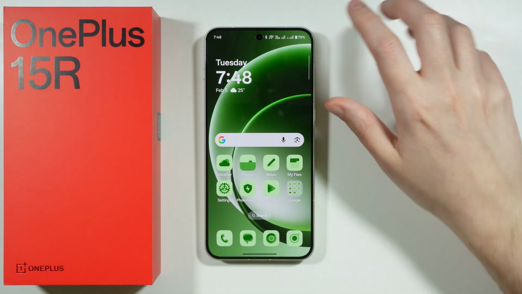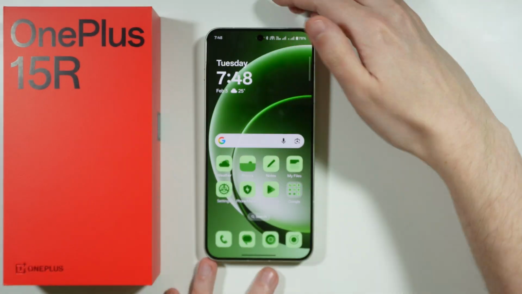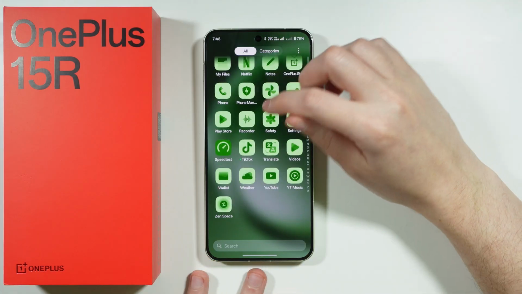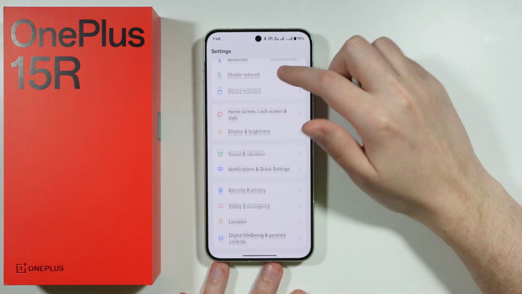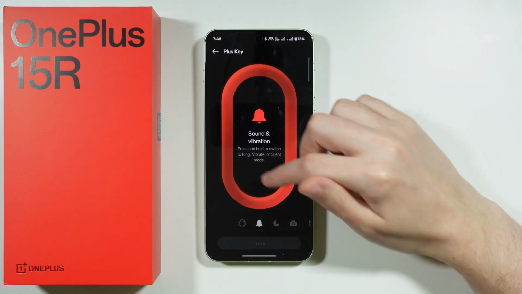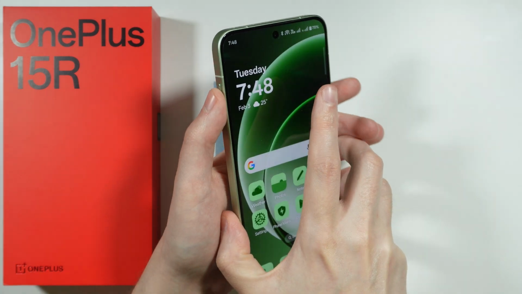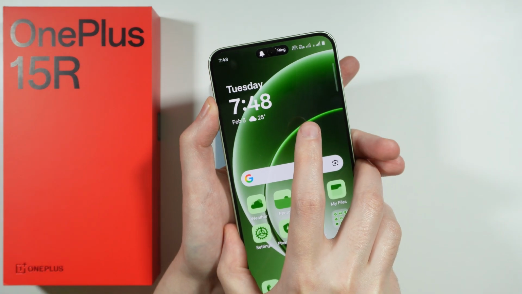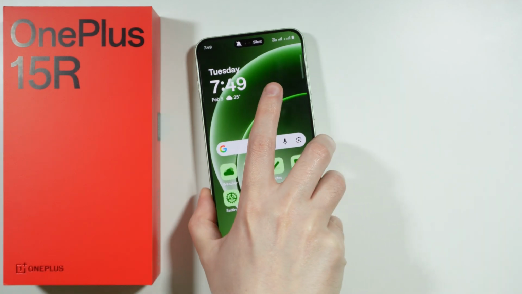And last but not least, you can also use the plus key that we have on the left side in order to toggle between all of these different modes. But first we have to set it up in settings. So if we go to settings again and then choose the plus key option, then over here you can select sound and vibration and set it up. So then you should be able to just press and hold the plus key in order to toggle the ring mode, vibrate, or silent mode in case you want to silence your phone.